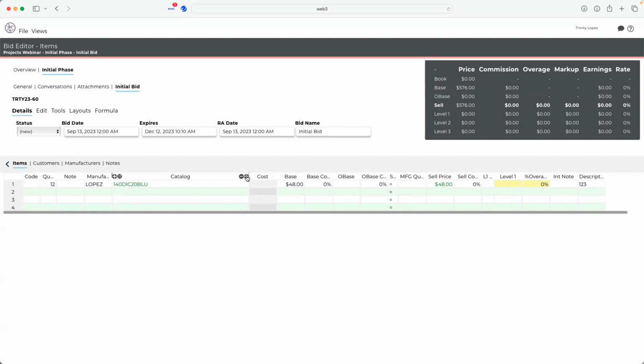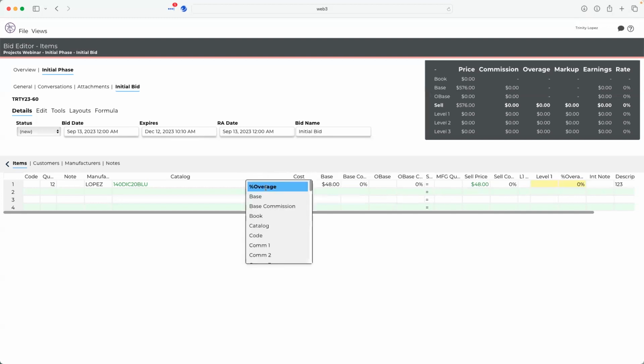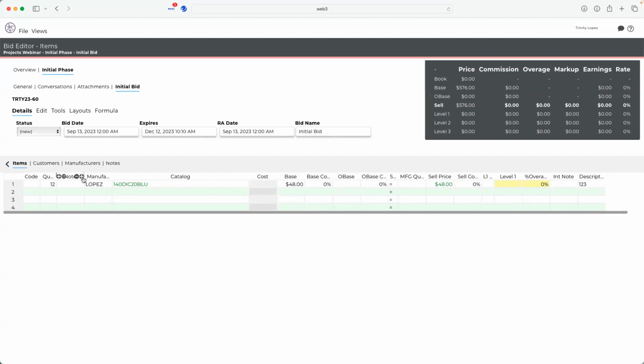From here, if you needed to add a new column, by default, it'll automatically highlight it. If you just back out, it'll give you all of the columns that are available to add. So we can go ahead and just add note back over here. And I'll change this one back to type.